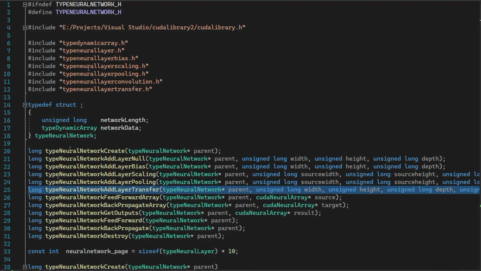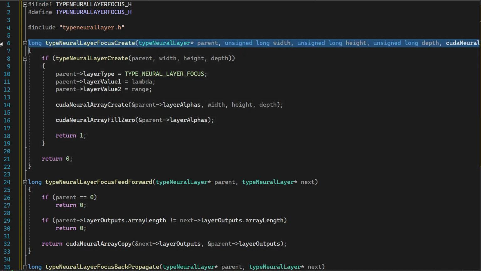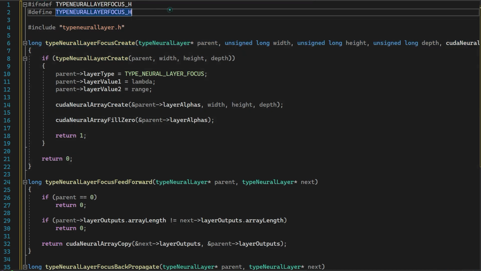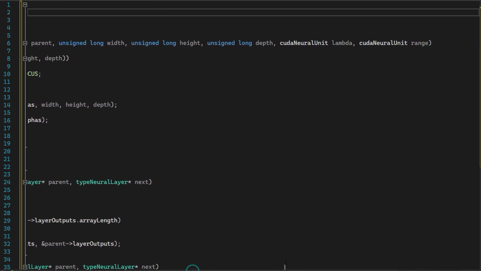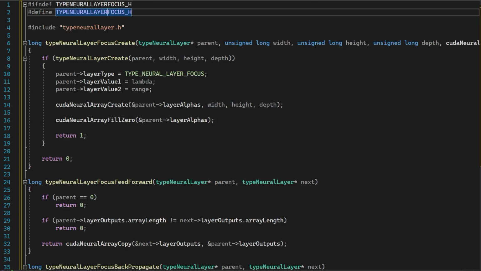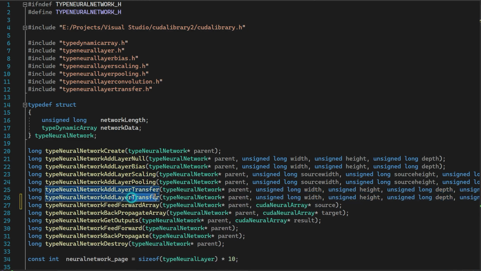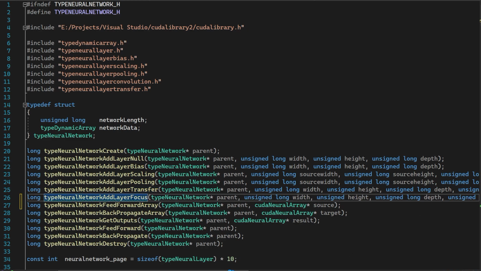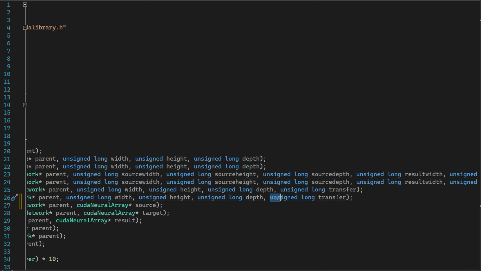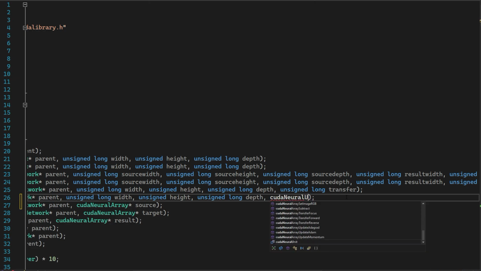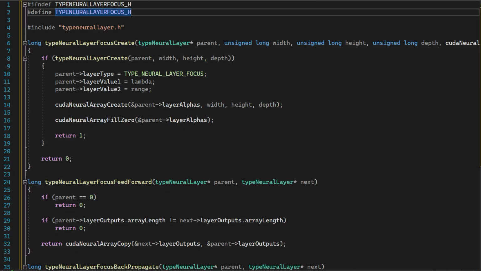Okay, now let's go back to where we were. Okay, replace transfer. Okay, let's just copy and paste because I don't want to do this every single time. Oh wait. What is that? Why isn't it accepted? That's because it's not part of the neural network yet. Okay, replace transfer with focus. Focus, depth, CUDA neural unit. In what order are they? Let's not miss that one.